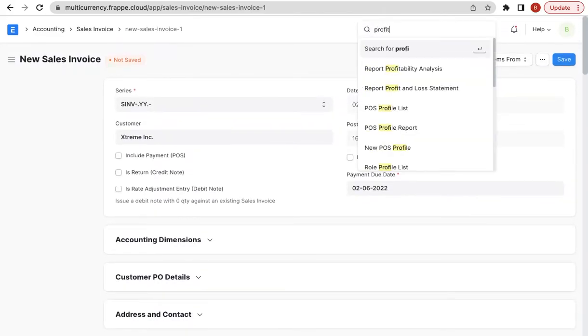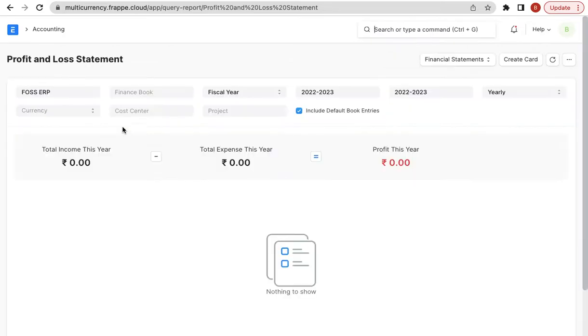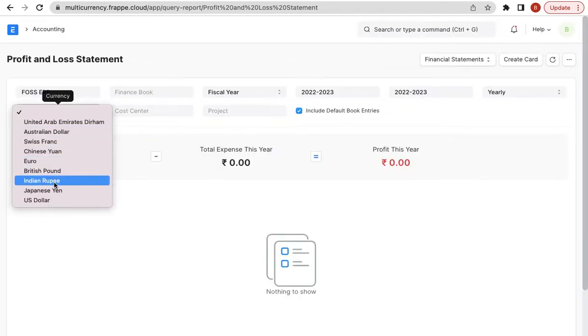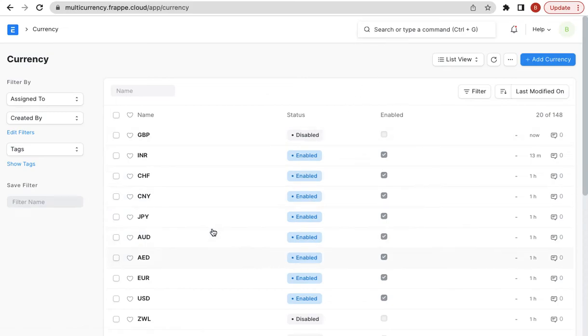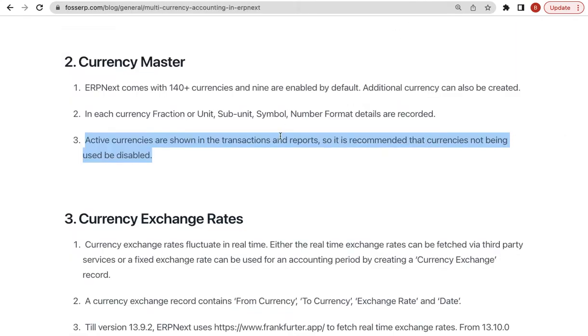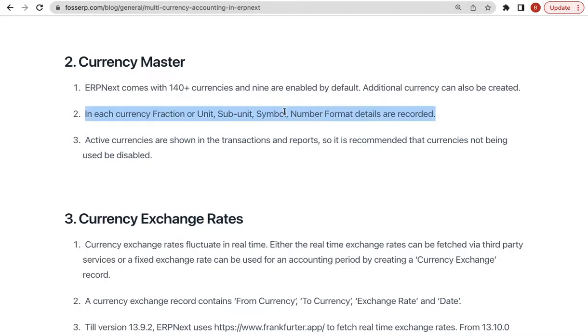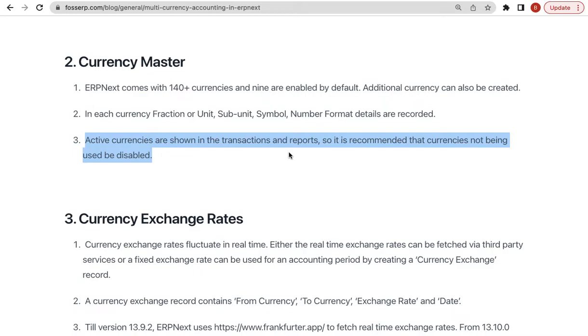Similarly, if we open any report, I'll see there's a currency field here, and all the enabled currencies will show up. In most cases, it doesn't make any sense. So just have US dollar and Indian rupee here. To do that, I can go to currency and disable whatever doesn't make sense for me. We've already seen unit, subunit, and number format, and active currencies are shown in different transactions and also reports. So just a brief note on currency master.